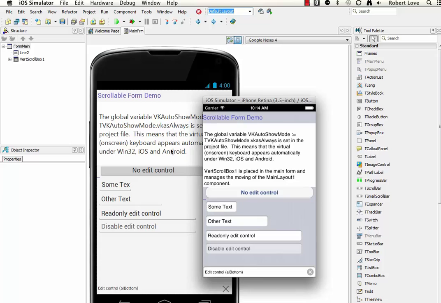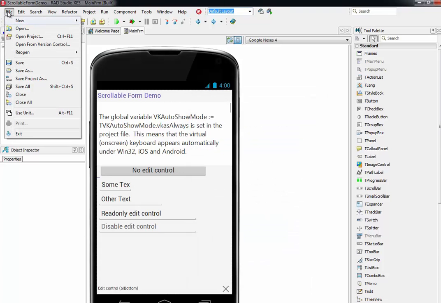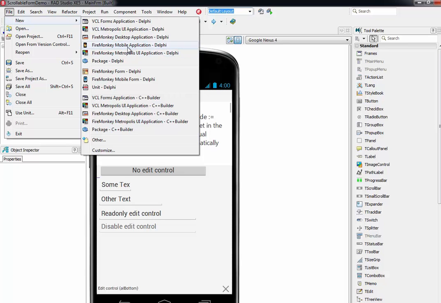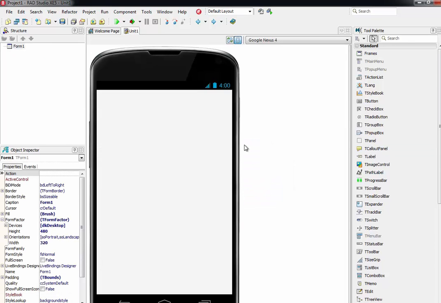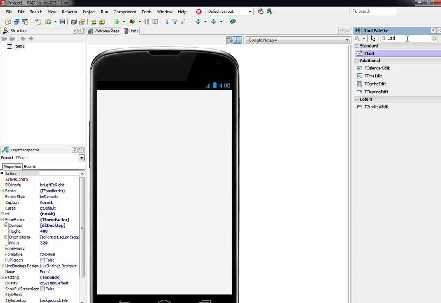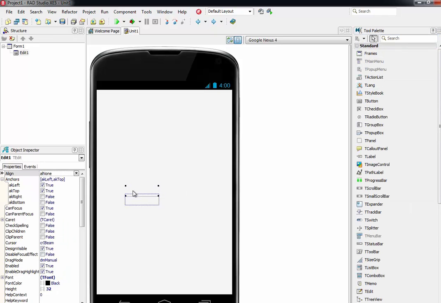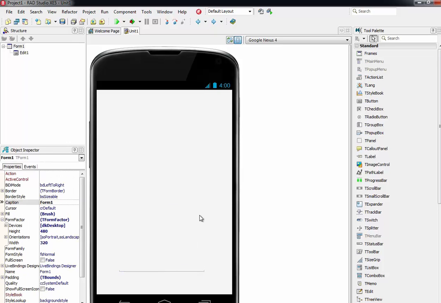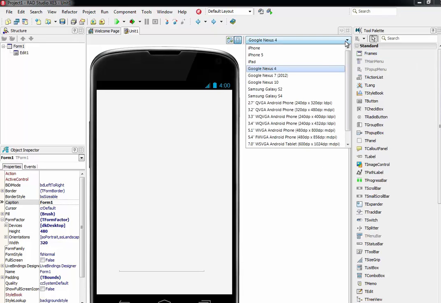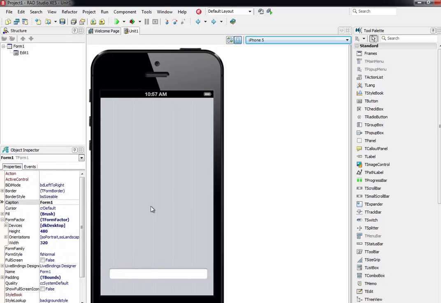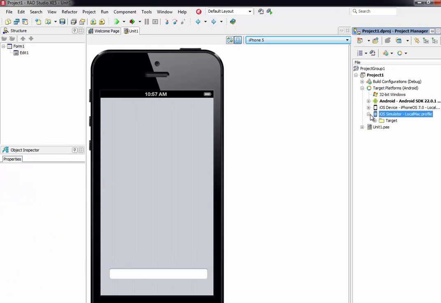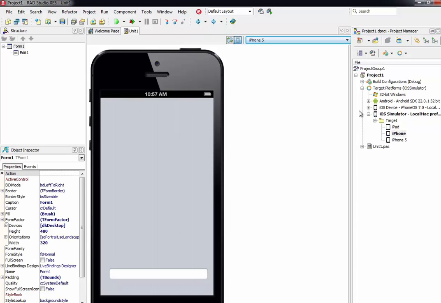So, as a real quick, we're just going to show you how to do it wrong. File, new, FireMonkey mobile application. We're just going to say a blank form. Say no. This is so easy to do wrong. I have to show you. So I just have, say, this edit box. And we're going to just put it right there at the bottom. And there could be whatever we want anywhere. So I'm going to change its style to an iPhone 5, but it really doesn't matter. Make sure that I have my target platform set up to iPhone.